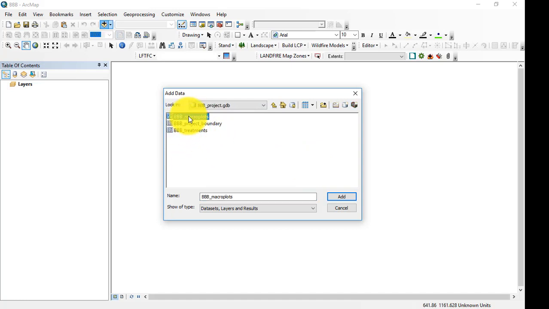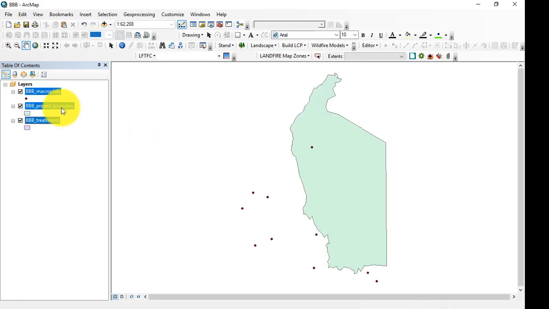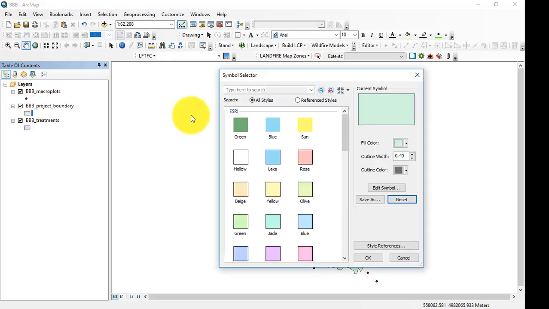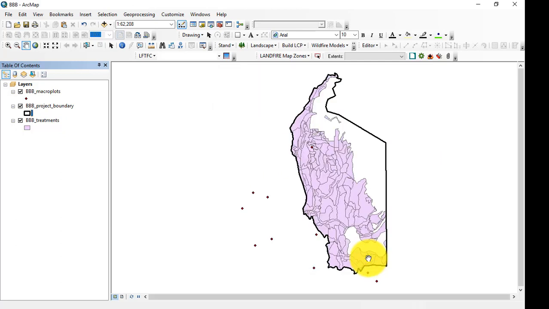So I'll just highlight all 3 of these. And to begin, I'll leave my macro plots the same, and I'm going to change the symbology for my project boundary. Double click here or click once and change this to width of 2. And no fill color, black outline is fine for now.